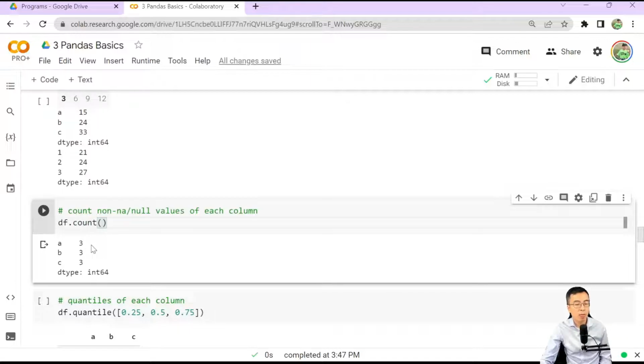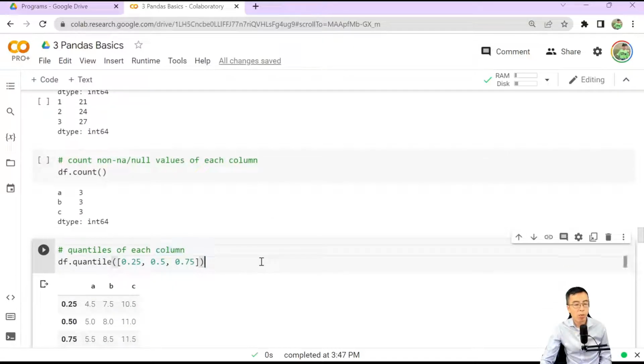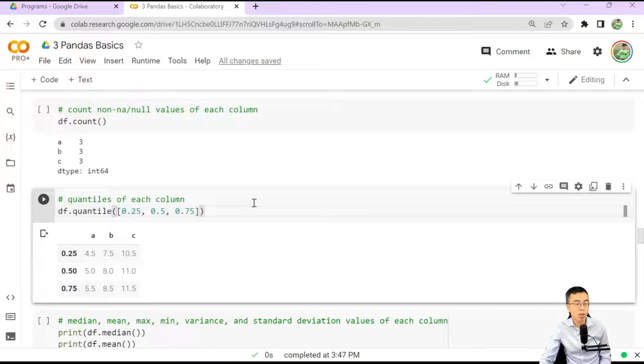You can count the number of non-missing, basically non-null, values of each column using count. And as you can see, there are no missing values. So for column A, you have 3 non-missing values. Column B, 3 non-missing values. Column C, also 3 non-missing values.